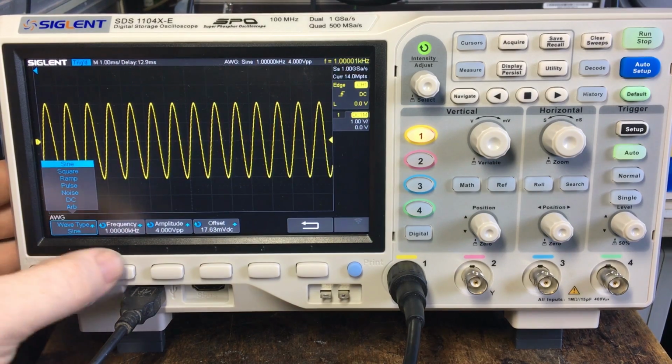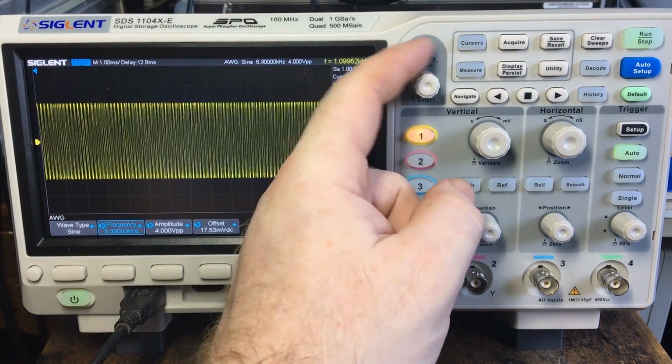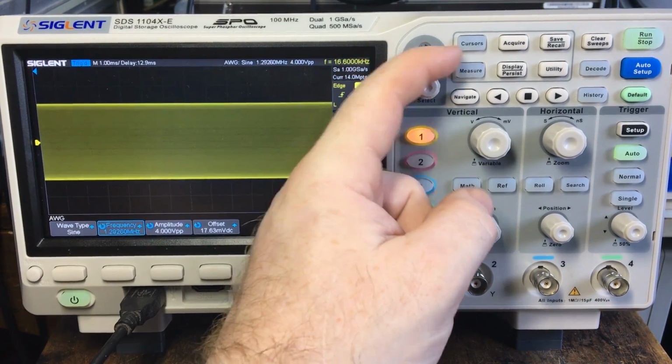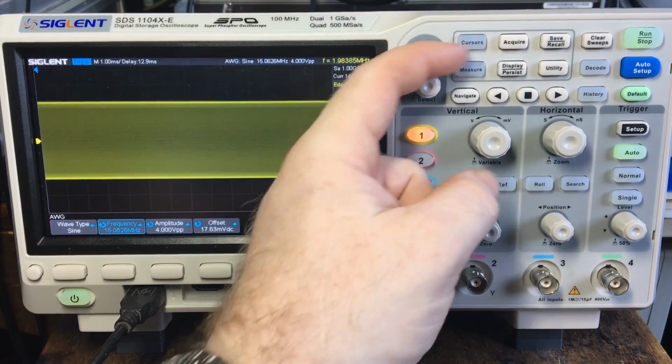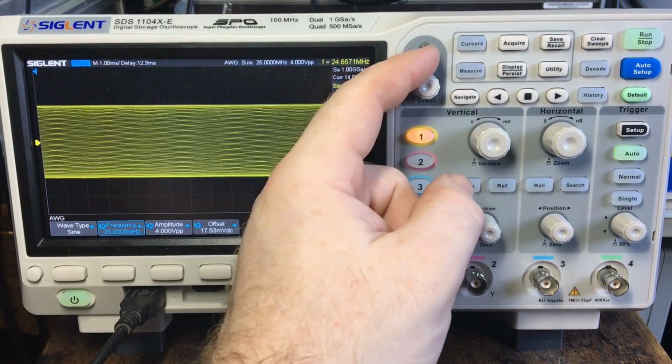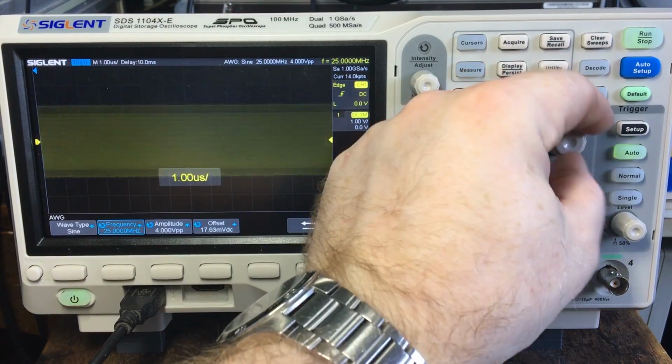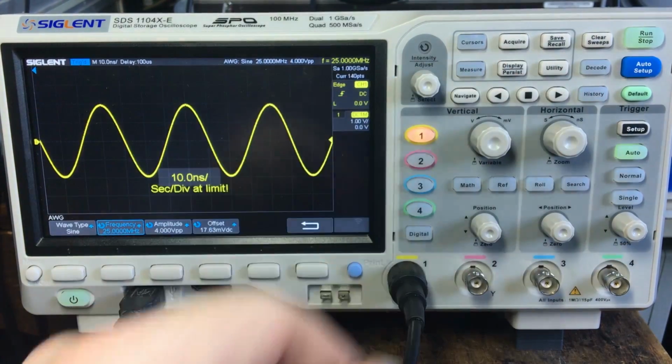So let's go back to sine wave. Frequency, let's see what we can do. It's nice velocity control in there. That goes up quite quickly if you give it a bit of a push. So 25 megahertz right there. Let's zoom this up. No problem at all.